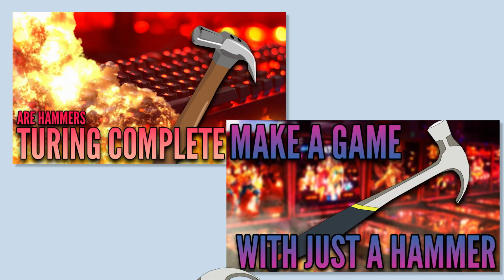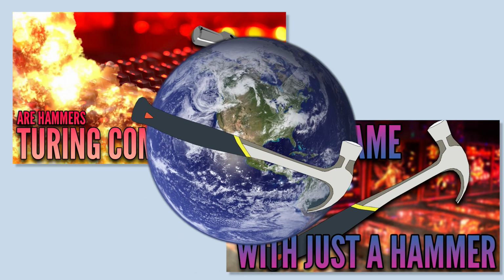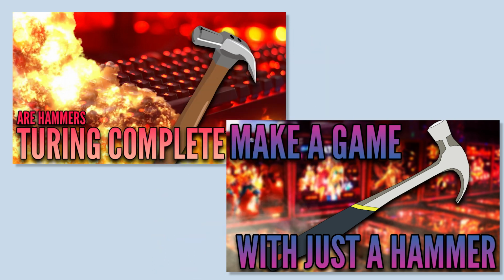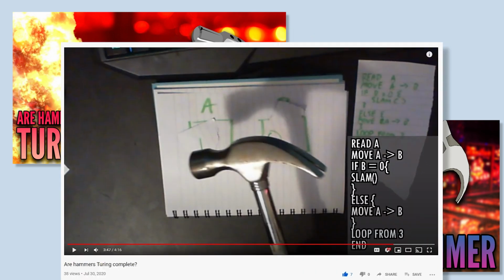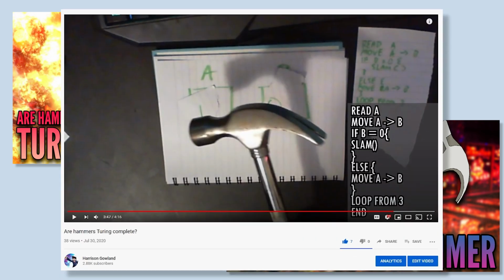Like with my previous hammer-based work, what we're going to do is use the hammer to interface with the world around us in order to create the composite parts of a larger whole. I did something similar in my video on using a hammer to create a functioning Turing machine, link in the description if you missed that.